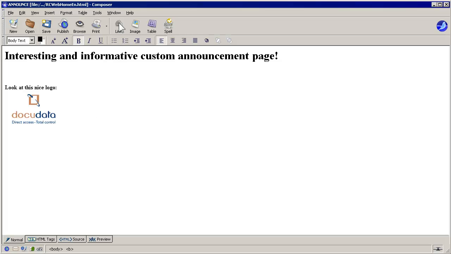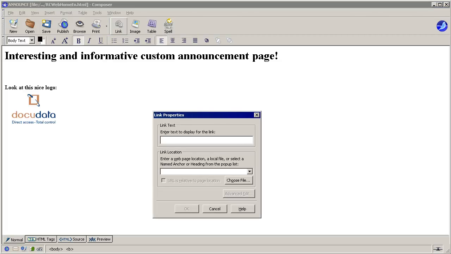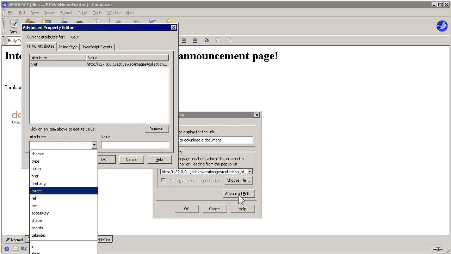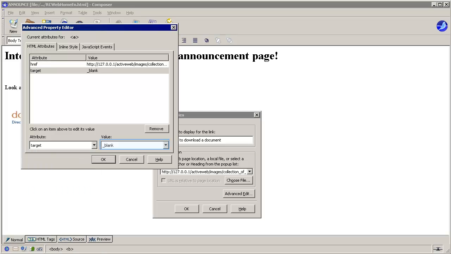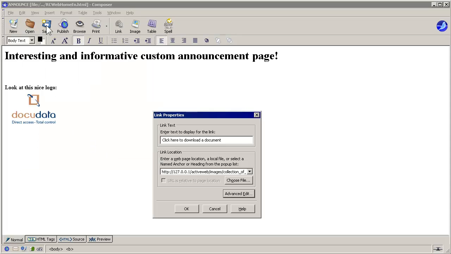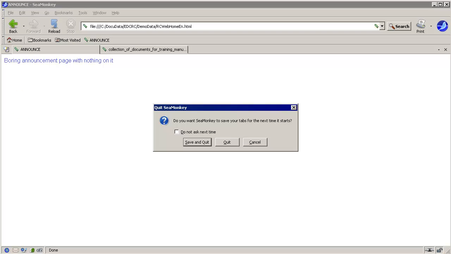Next, let's add a link to a document for our users to download. Click the Insert Link button on the toolbar. Enter the text that we wish to appear as the link. Paste in the link to the location that we wish to access. Because we placed our document in the Images folder, the path will be the same as the one that we just used. Then type in the name of the document. To ensure that our document will open in a new window, we will click on Advanced Edit. Select the attribute Target and the value blank, then click OK. Click OK again, and then click Save. On exiting SeaMonkey completely, it is convenient to save your tabs for the next session.